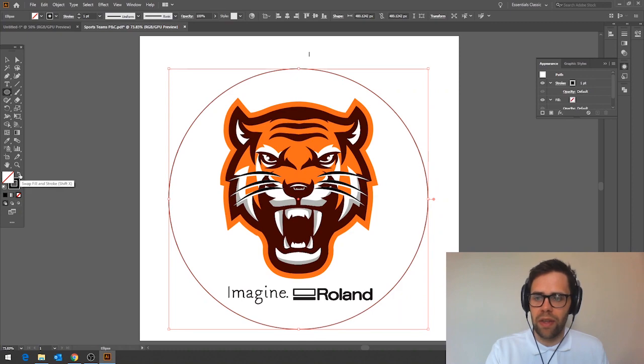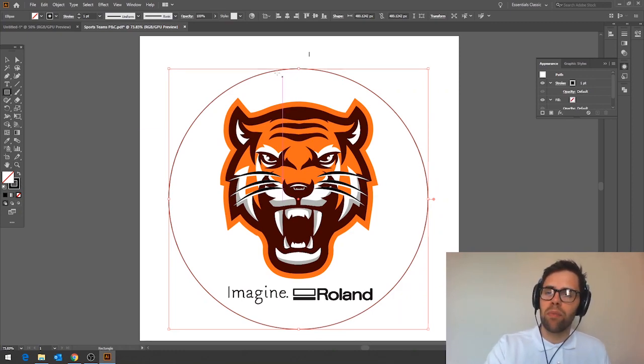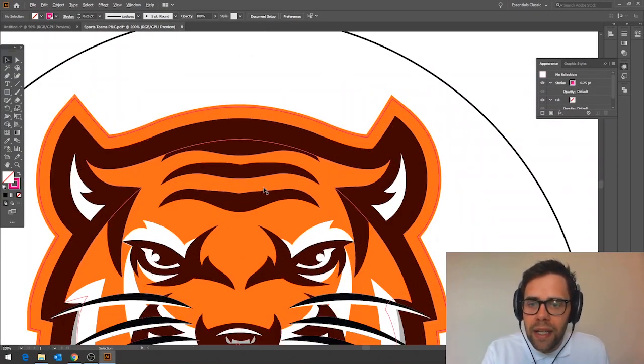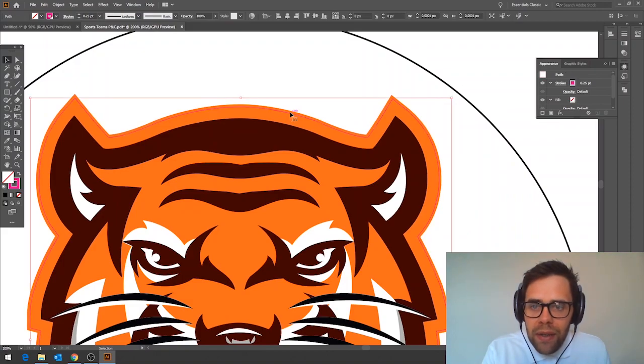Let's just switch that over there. We also have M, which is the shortcut for a square as well. So if you want to work with one of those, that's how you can do that. So just one final one. In here, we've got our cut line that runs around the outside of our design.